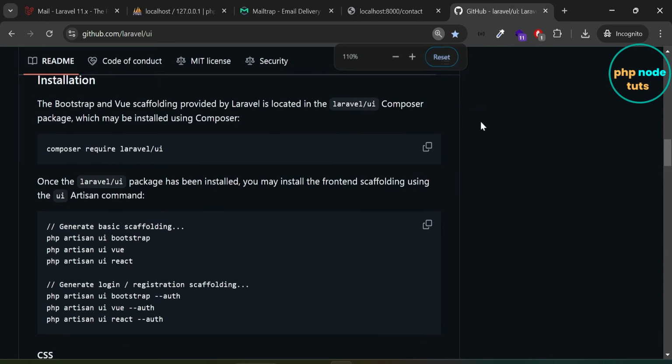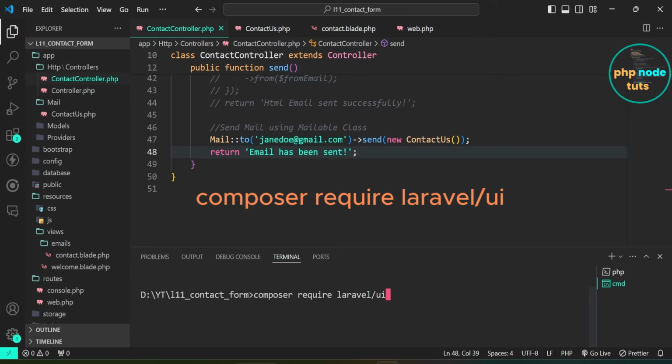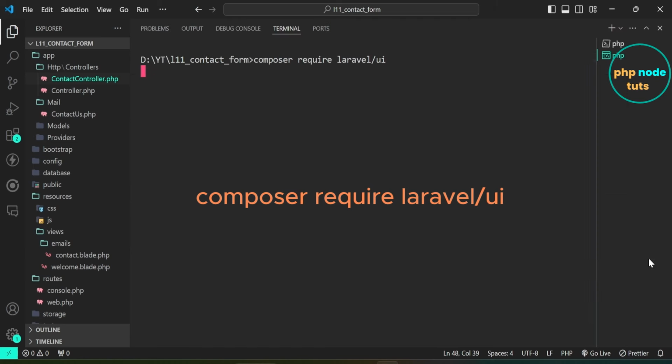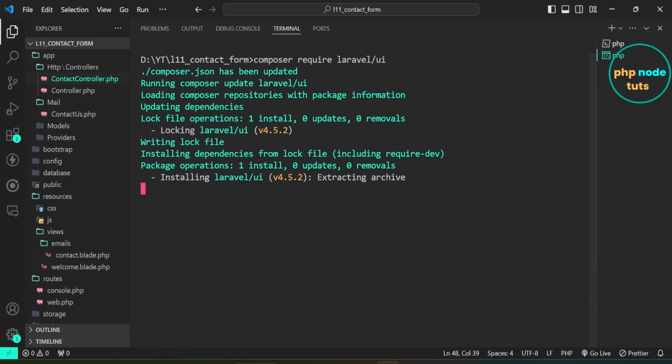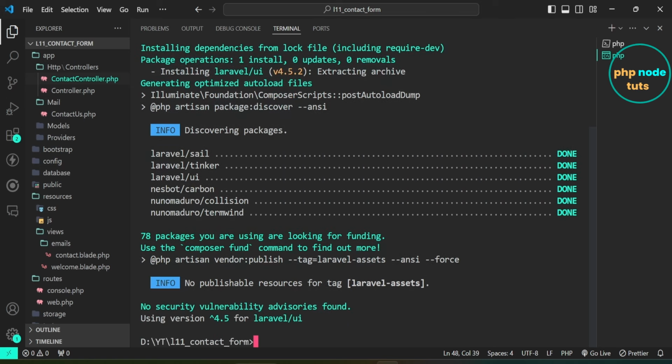First we will install the Laravel UI package. Copy this command. Paste the command in your terminal and press Enter to install the Laravel UI package. It will take some time to install, depending on your internet connection. So wait for the installation to get completed. Laravel UI package has been installed.